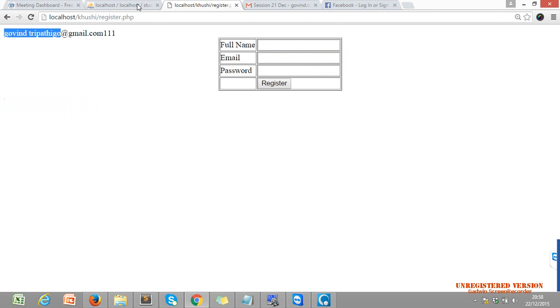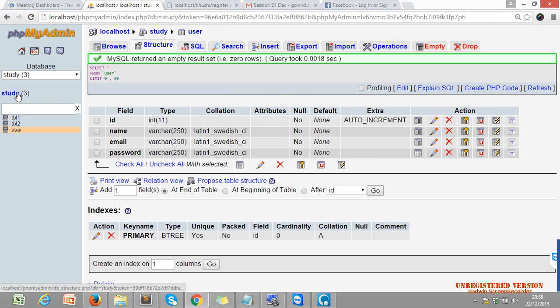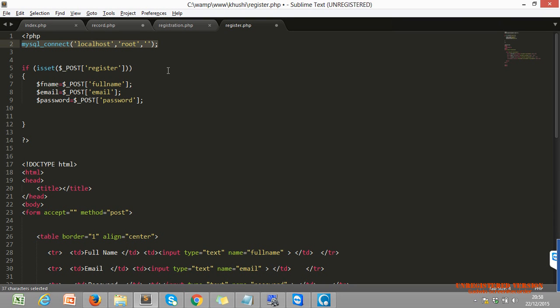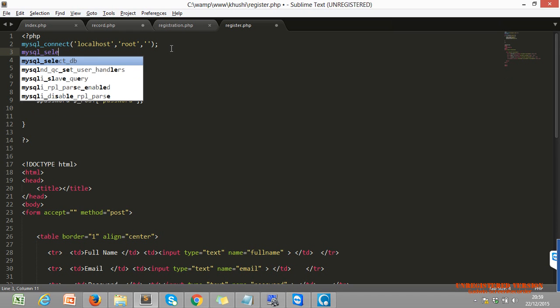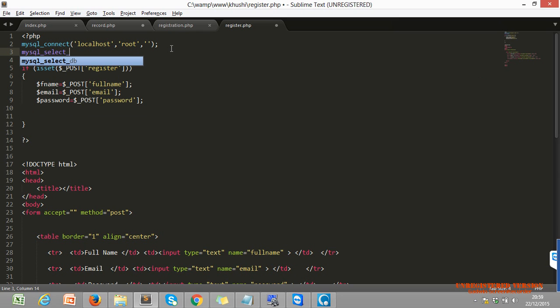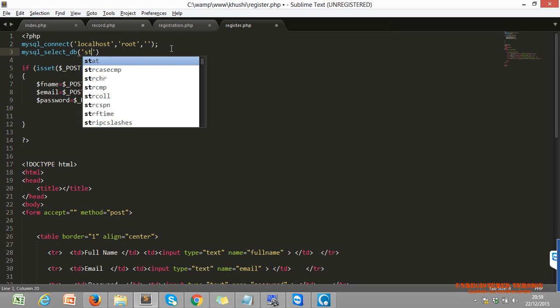This is our database, our study database. We have to connect to our study database by using mysql_select_db. For selecting a particular database, you have to remember this function, and within this function just give our database name, study.